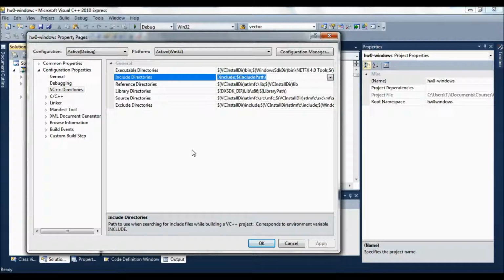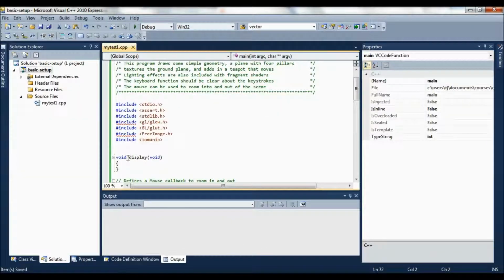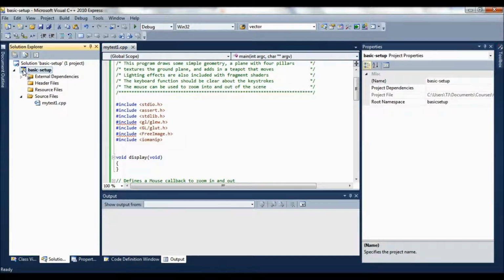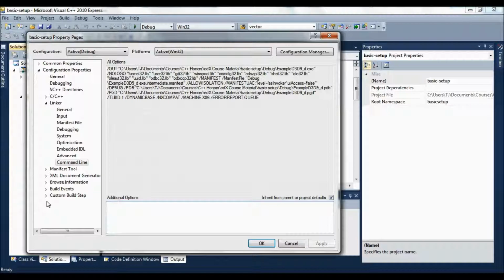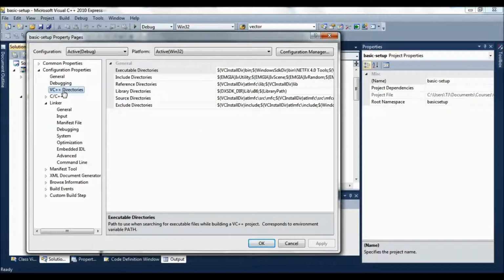So I'm going to highlight that, and I'm hitting Control C to copy it because I want to exactly copy that entry there. And then let me go to Basic Setup, right-click, Properties, VC++ directories, Include directories, and I'm just going to replace what's here. I'll just double click, and then Control V to paste in.